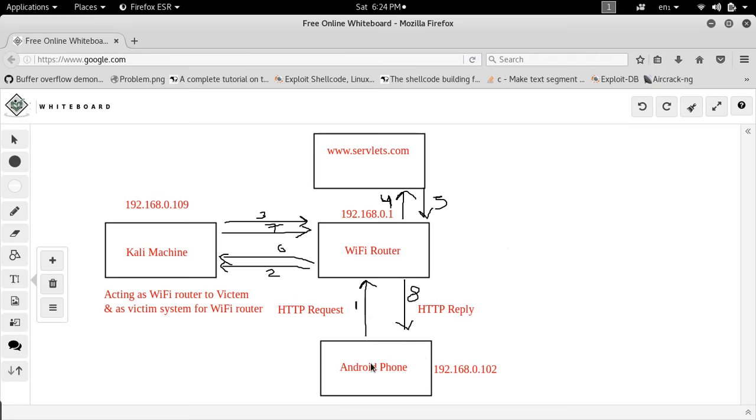Right now it seems a little bit confusing, but simply what we are doing is, for the Android phone our system is working as the Wi-Fi router, so whatever requests should go through the Wi-Fi router will go through our machine, and for the Wi-Fi router itself we are acting as the Android phone. So all the replies that should go to the Android phone directly will go through our system, and it will take a turn and then get back to the Android phone.